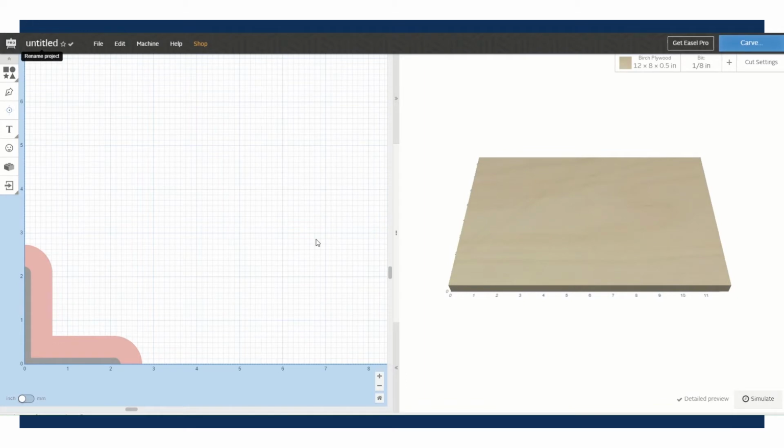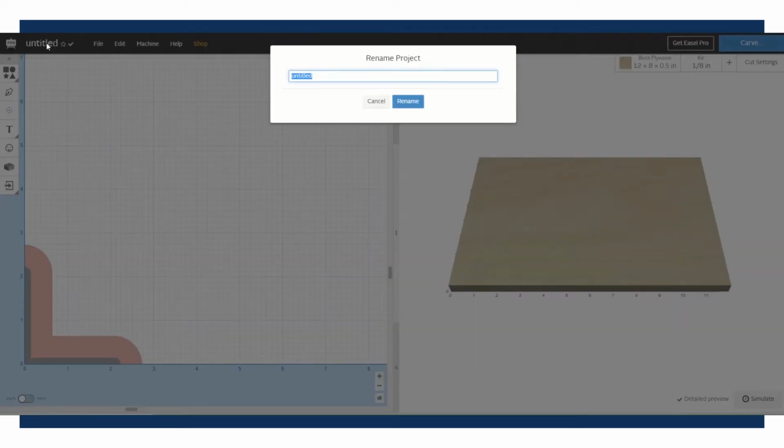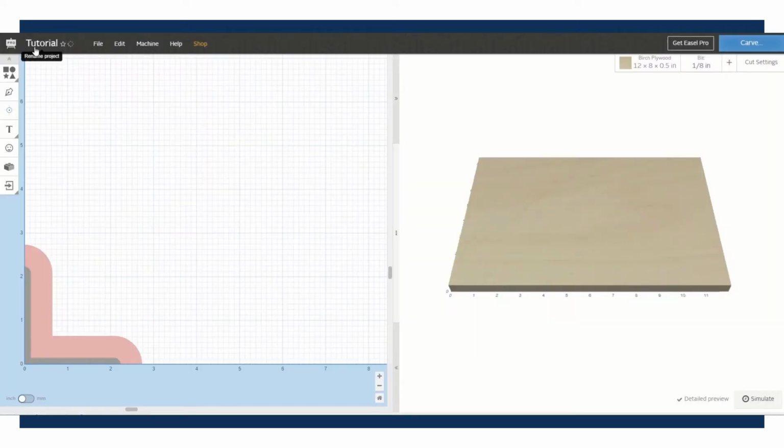The first thing we're going to do with our new design is change the name. That way it'll be easy to recognize in your design library. So over here it says Untitled, so just click on that and change it to whatever is applicable for your design. So I'm going to change mine to Tutorial. There we go. So now it's called Tutorial.